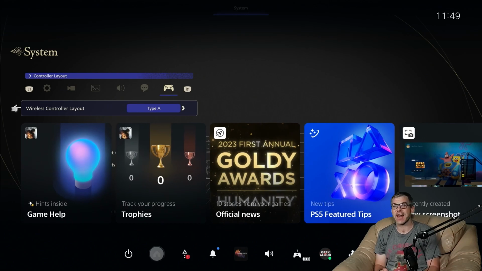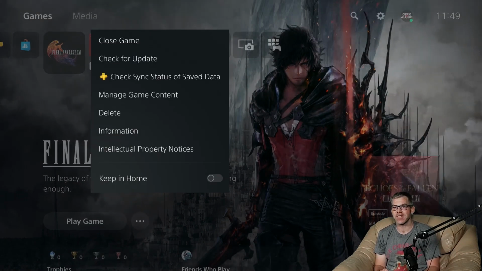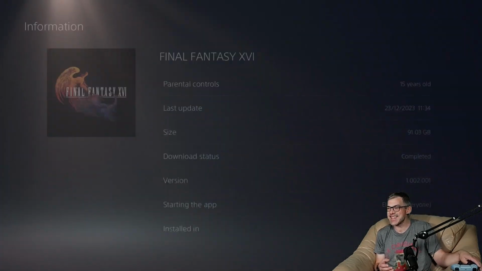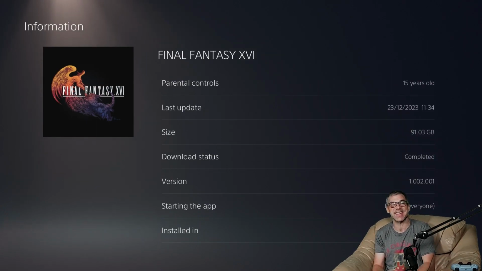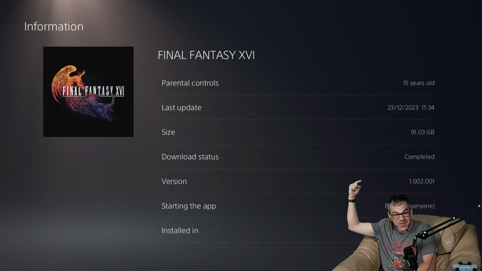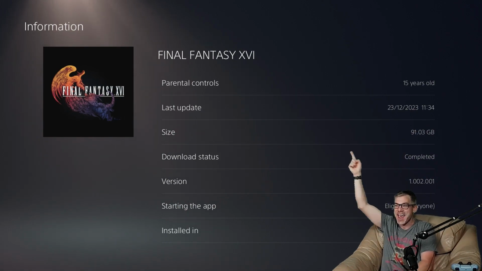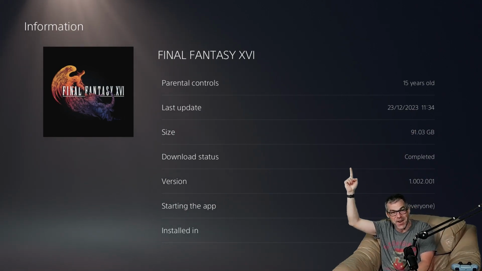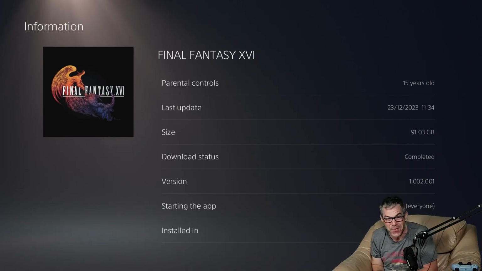Let's bounce on out now to the dashboard, pull up the particulars, and wrap up this here Let's Install of Final Fantasy 16 onto a PlayStation 5. Currently, you're installing version 1.002.001, and that is a full and complete install size of 91.03 gigabytes.